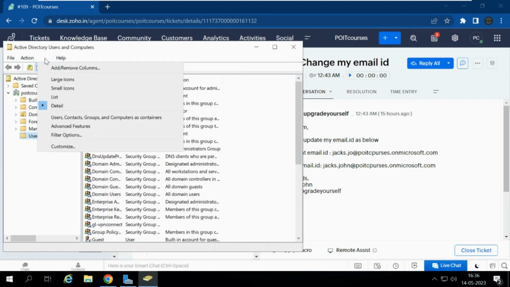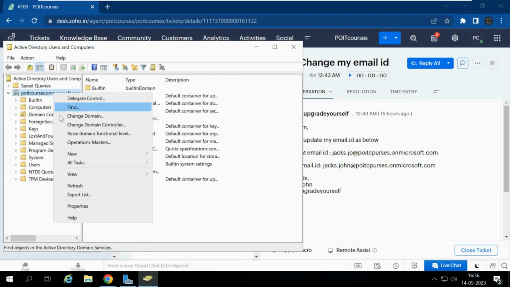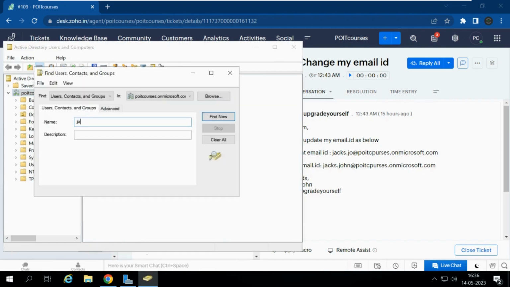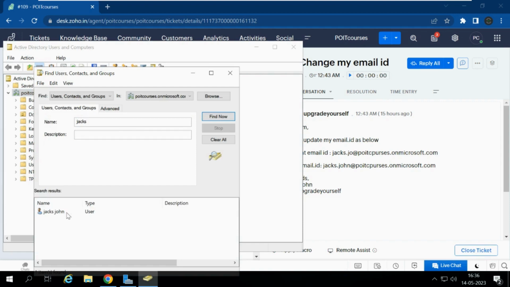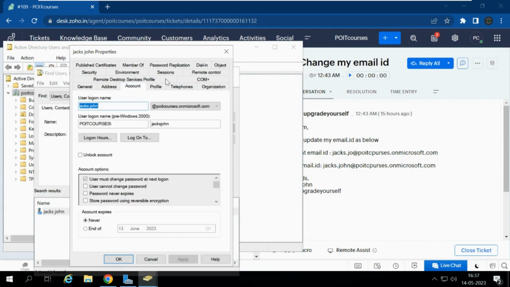Here let me click on view, then advanced features. So now let me search for the user. So it is Jax John. Here we need to go to the account and we need to reconfirm it again. So now the Jax John email ID has been updated successfully as per the user request. So let me close this.